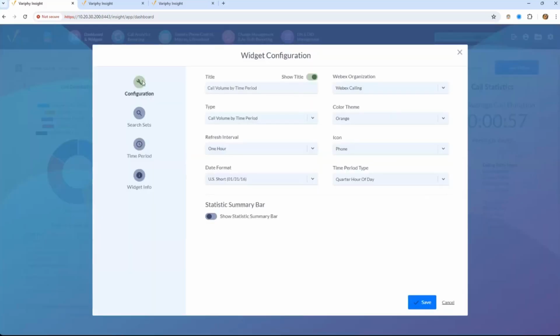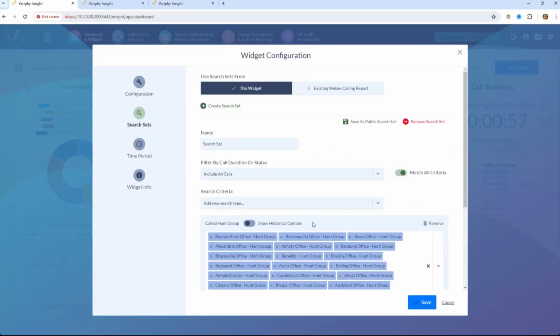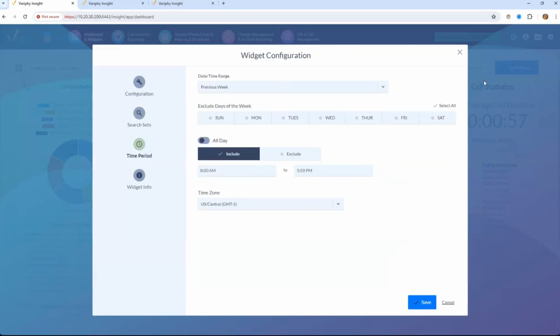Change the color, everything else just kind of revolves around. I mean, the main thing that's different from all the other widgets, you have this drop down here where you can pick your time period, but everything else the same, search sets, time periods, and all that good stuff here.